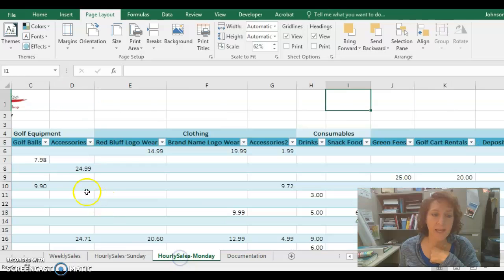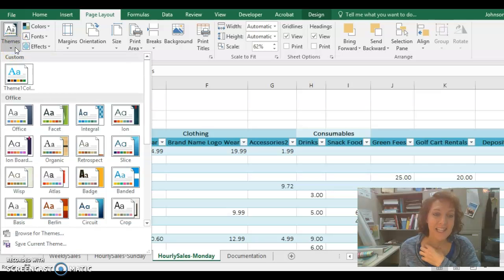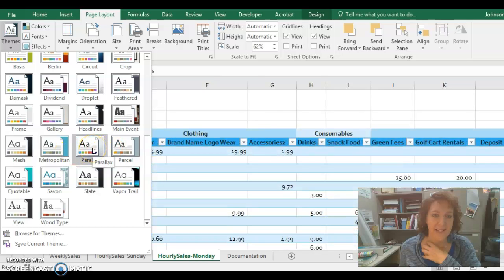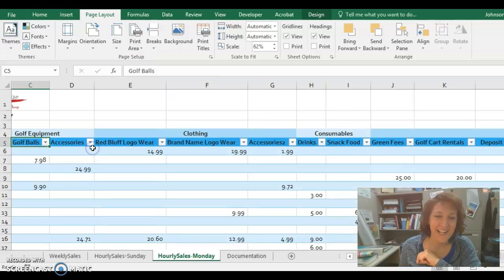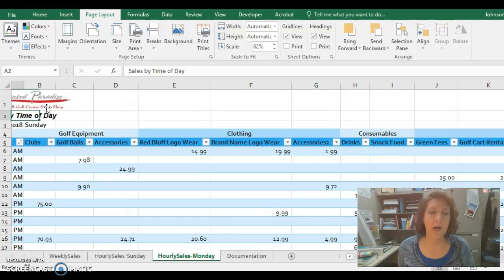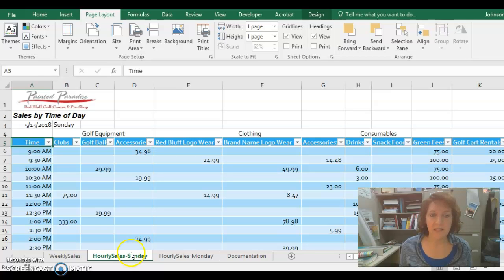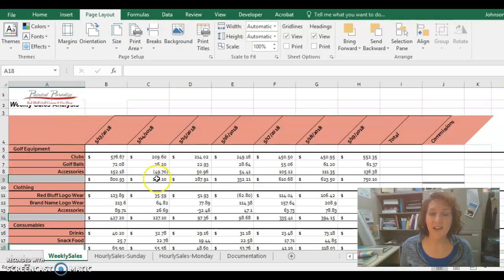Okay, if I hop to Monday and I click within the table, well, actually you can be anywhere for the theme, sorry. You can click in Themes and we're going to apply Parallax, that one. We're going to apply this one here to the Monday sheet. Now you can be anywhere within the sheet to apply this theme, but where we notice most of the changes are in the table because that's what's holding the color and things like that. So let's take a look. Our Monday theme is similar, and our Sunday theme is similar, but a little different. And then when we go to Weekly Sales, see how the change in themes affects this sheet as well.